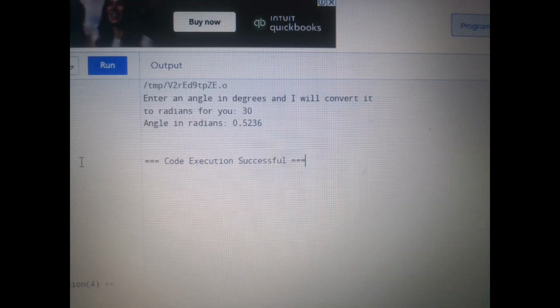So, ito yung magiging output nung code natin. So, makikita nyo, ang degrees na gi-enter ko is 30, then gi-convert niya into radian.